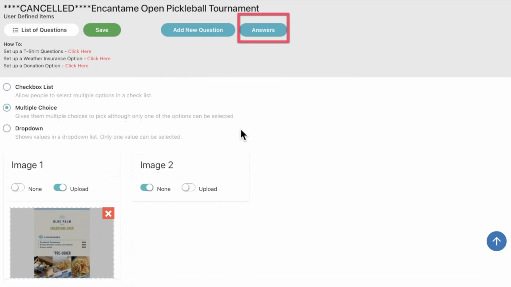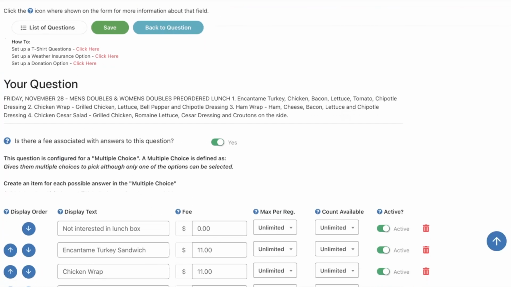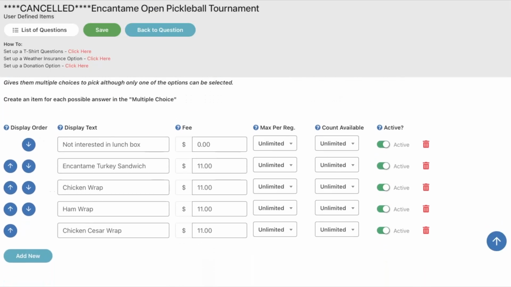As we open the answers, we can see that each lunch was marked $11. Yet there is also an option for no lunch. This means on the days you weren't playing, even though you were required to answer the question, players could order lunch for just the day they were playing, or make an order for multiple days.